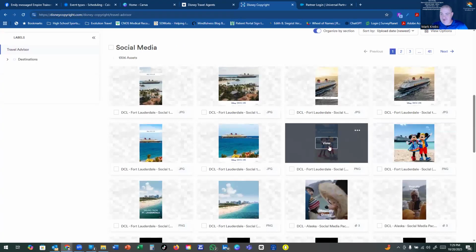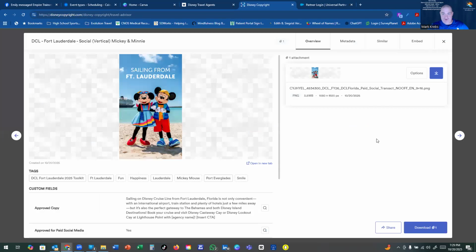Okay, so let's just look at this Disney Cruise Line Fort Lauderdale social media post. This is for 2026. But you guys see right down here, the approved copy. This is what you need to look at, okay? And this is what has to go onto your post. You'll put in your agency name and your CTA, that's called a call to action. So, contact me today to book your Disney Cruise Line dream vacation from Fort Lauderdale, or something like that.